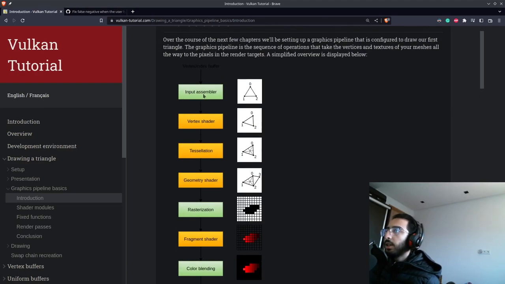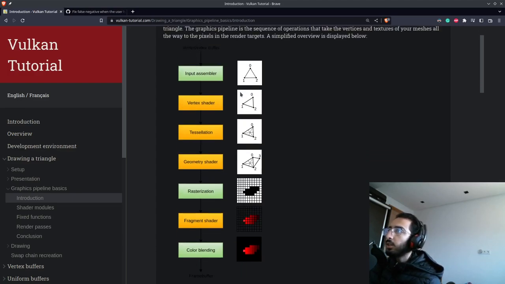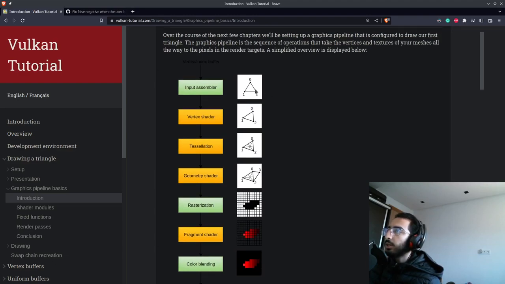But anyway, here we have the input assembler. As you can see, it takes those chunks of memory and somehow assembles them to create those vertices: vertex zero, vertex one, vertex two. And if you notice, the order is important, because it defines something really interesting. In this case, it's anti-clockwise, and anti-clockwise is basically the standard front-facing triangle.